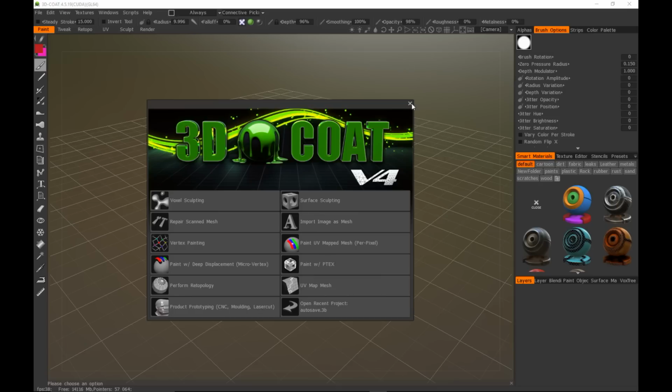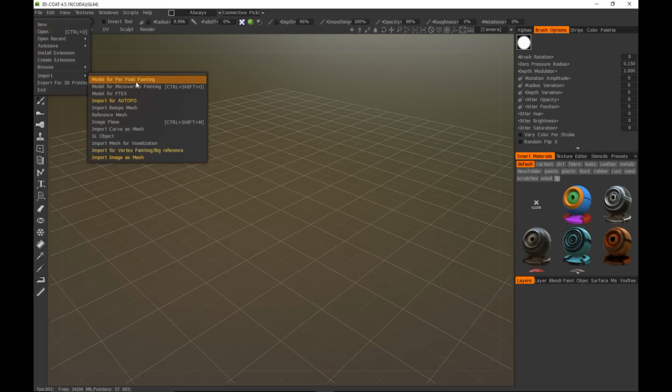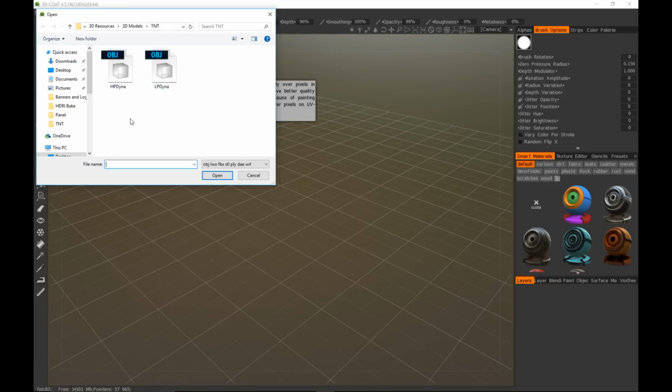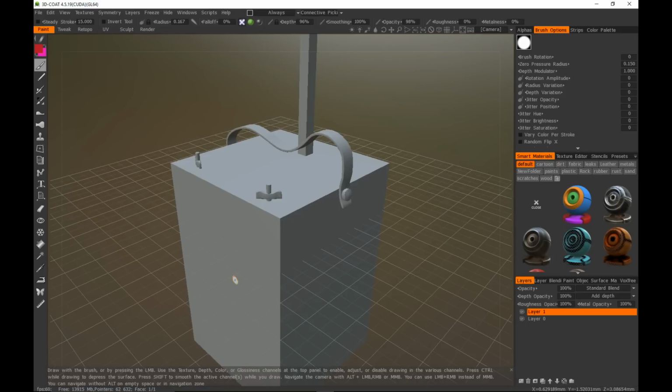So I'm just going to close this out here, and I'm going to go up to File, and we're going to go to Import, and I'm going to import a model for per pixel painting. Okay, now I did a TNT explosive plunger a little while back, so I'm going to use that as a reference. I'm going to load up the low poly mesh, I'm going to keep the UV, and we're all set.